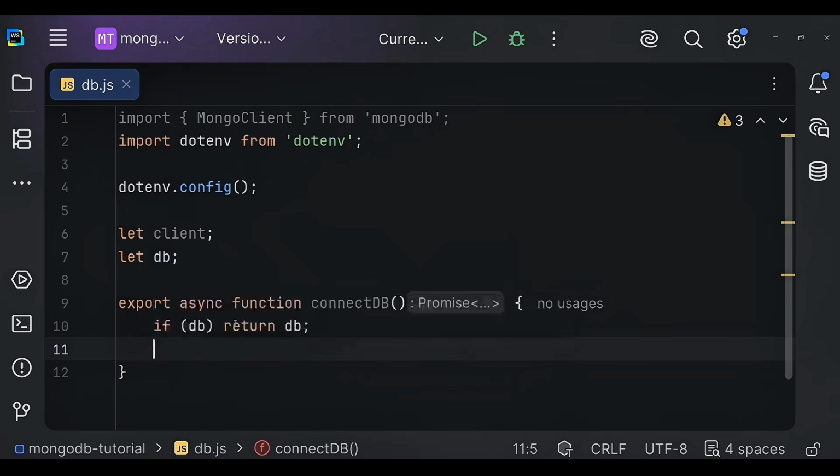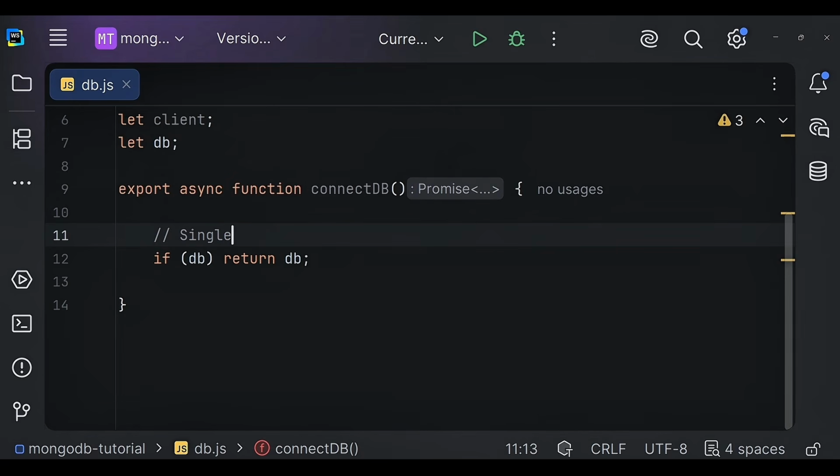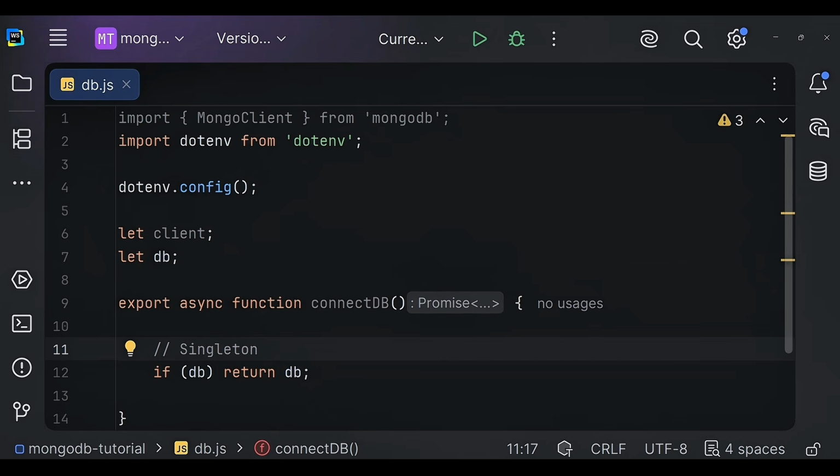So this is something that we call a singleton practice. Singleton is a very common term used across many programming languages. So this is what we call a singleton. Basically, if we're already connected to a database, so if db, as in right now, we shouldn't be connected to any database because we haven't. But for example, this script is running for the second time.